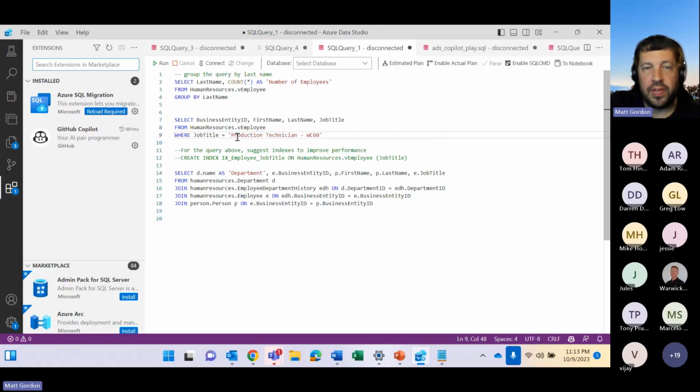A couple other things I want to note. It will give you more suggestions than just the one you tabbed through. So like I wrote this and then tabbed and got that. If you hit Control plus Enter, you'll get a whole pane over here.